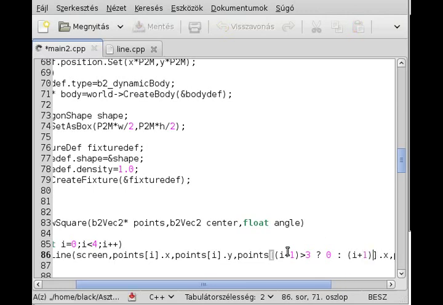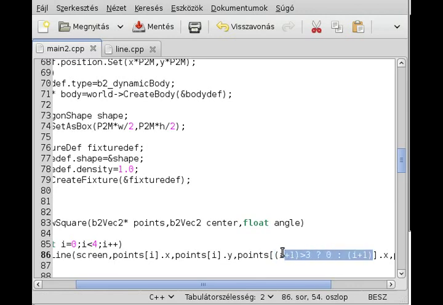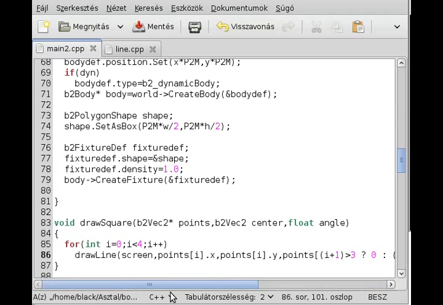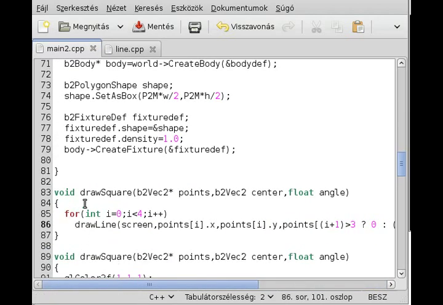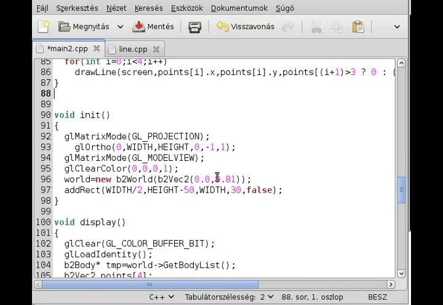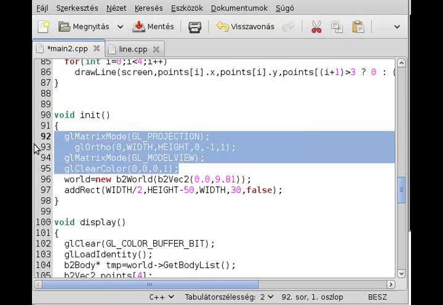So what it will do is basically, if you remember, probably you already know this operator which has 3 operands, basically an if then else. So if the i plus 1 is greater than 3, then I just get the zeroth address, else I get the i plus 1. Similarly right here, so I will just copy this to the y. And that's almost everything which we have to do. As you can see, it's quite simple, and we don't really need this other draw square function, and in the init we don't have to set up the OpenGL.